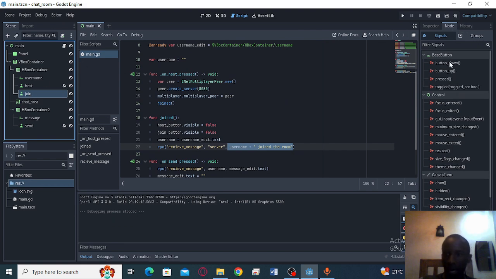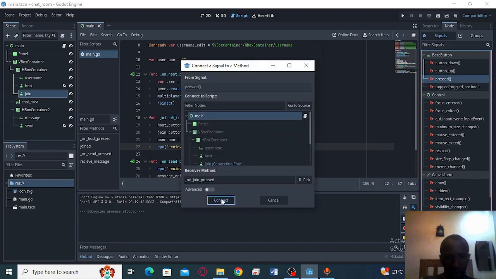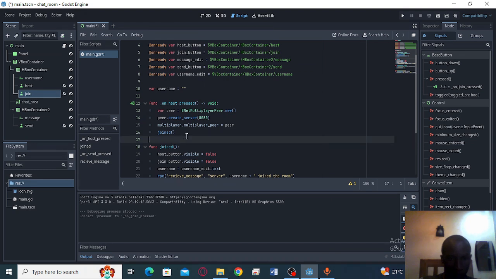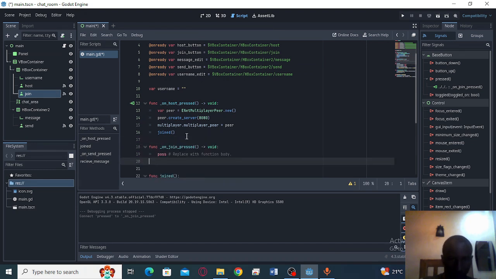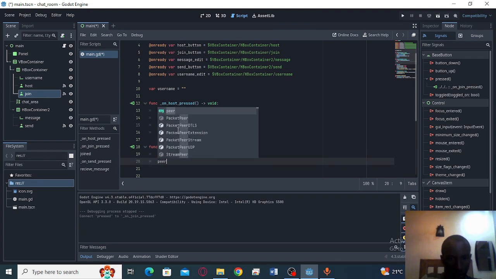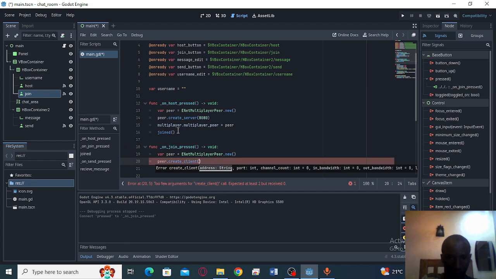So now we can get to adding clients, and how we'll do that, of course, is to go to the join button, and then we will select its pressed signal. So on join pressed, when we press that button, we want to create another peer. So let's go down here, and then we will just do basically the same thing we did here. So var peer is equal to init multiplayer peer.new, and then we'll just write peer.create client rather than server, because of course, it's a client who's joining the server.